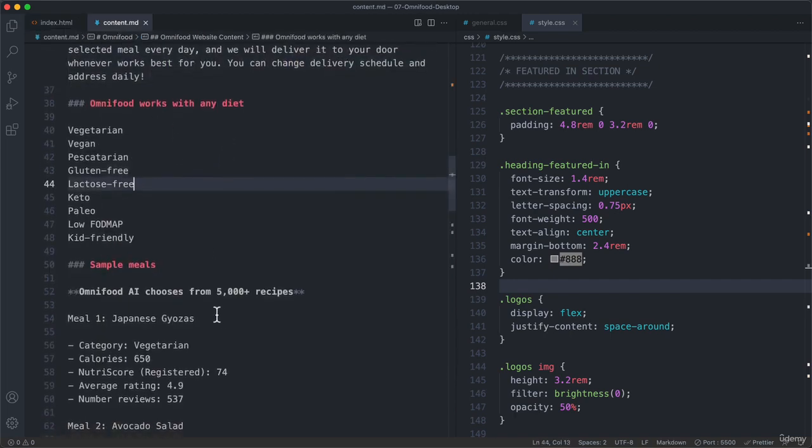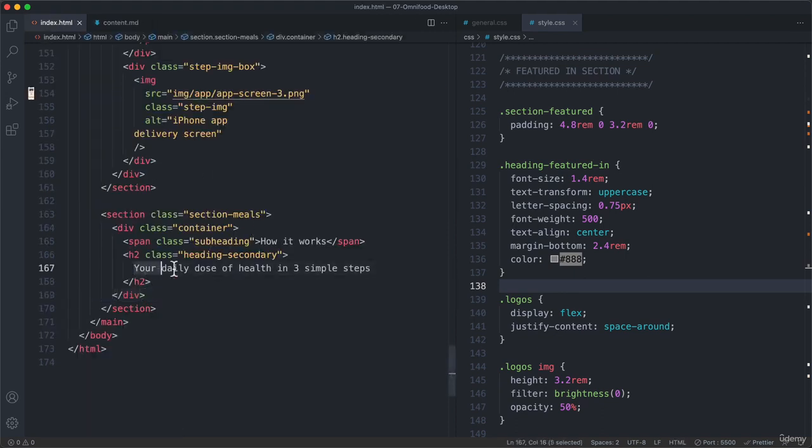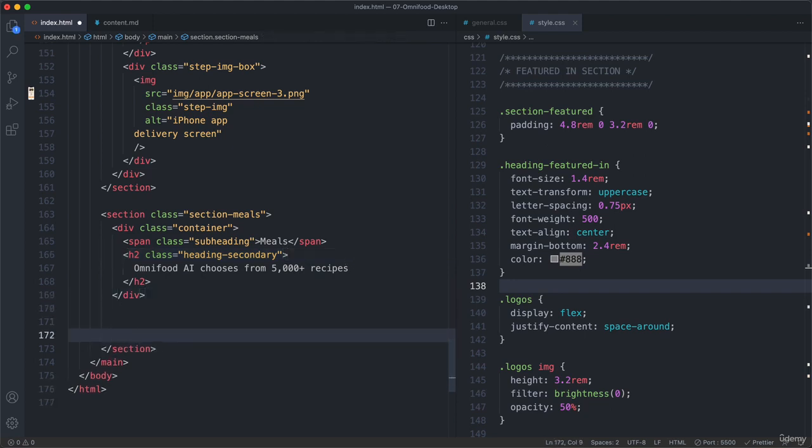Okay, and I think that in our content, we actually already have the title for this meals section, and that's this one. So let's just copy that, and put that here. And this section here could be called sample meals, but actually I prefer to simply call it meals. So quick and short, that makes it very easy to understand what this section is all about.